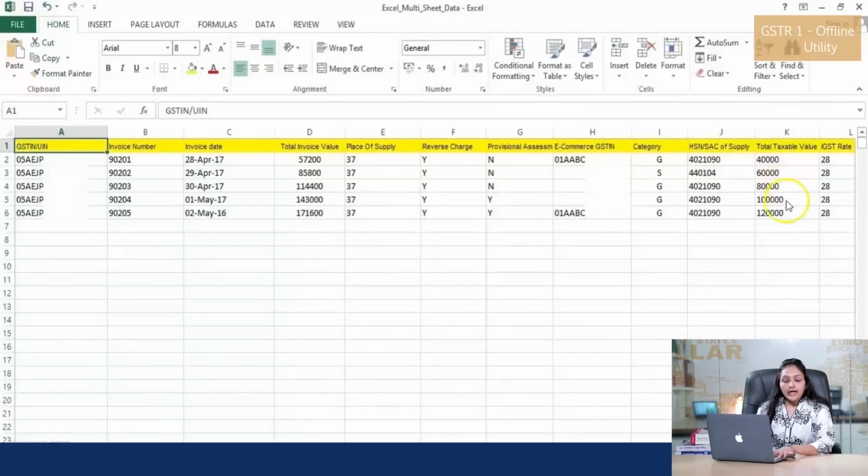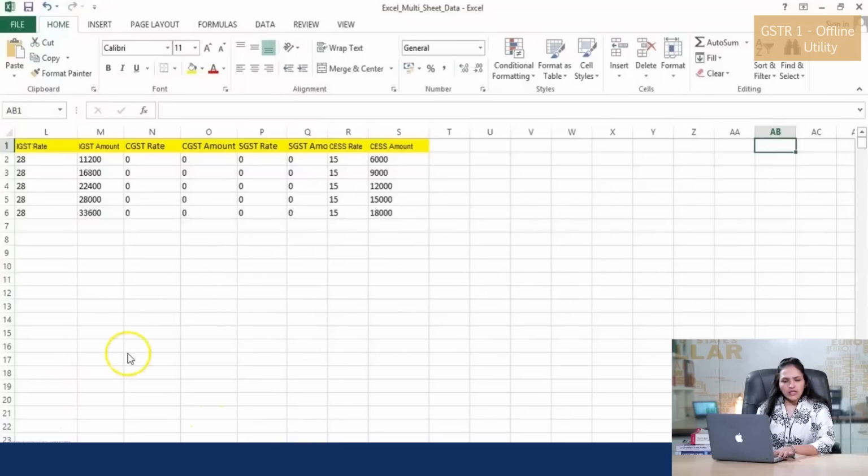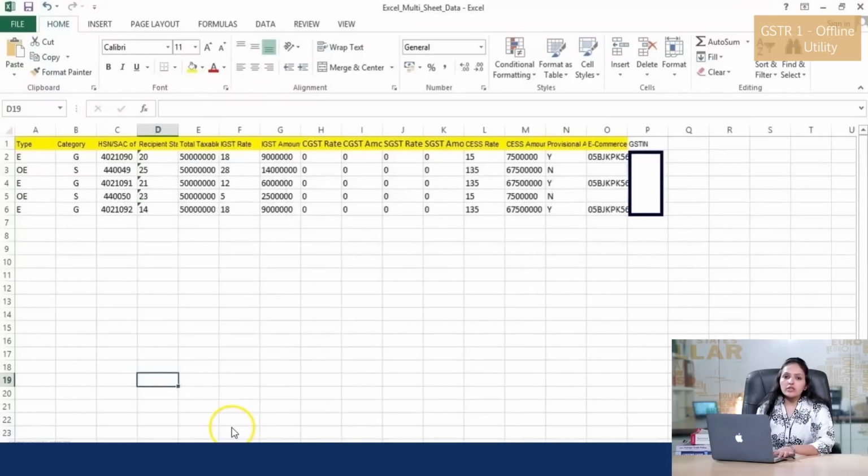In the total taxable column, enter the taxable value of the goods or services. In the IGST, CGST, SGST and cess amount column, enter the IGST, CGST, SGST and cess amount. Similarly, you need to enter the details for other worksheets in the workbook.